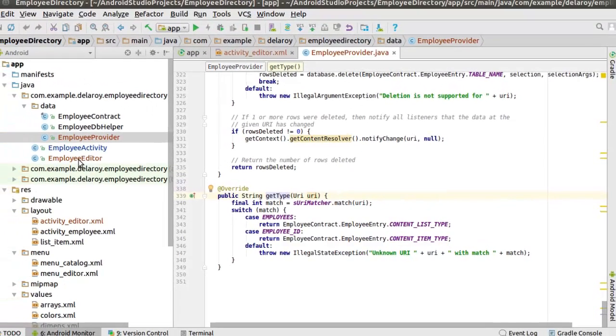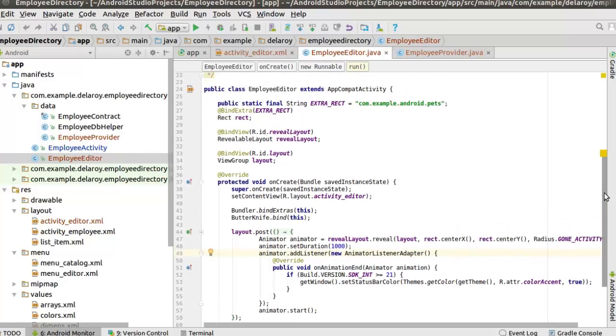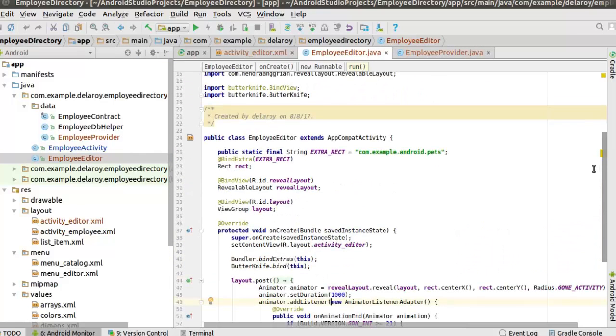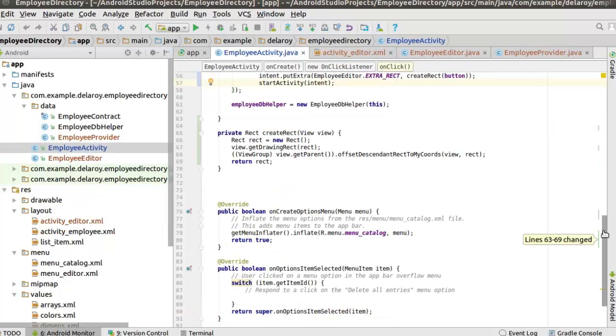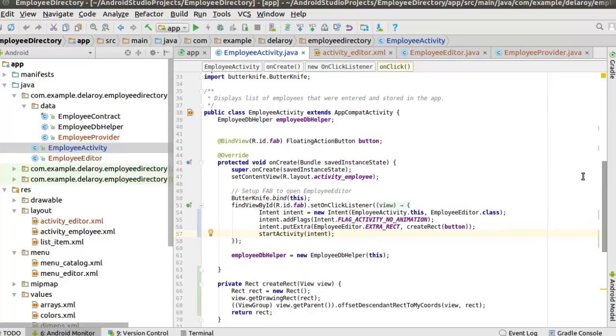Let's look at the employee editor. That ends our provider. Once you have a solid provider, I'm telling you, you're going to have a wonderful database-driven application. Let's look at the editor. We are going to move from the activity to the editor, but let's look at the employee activity first, because that's where we trigger the on-click listener, the floating action button.